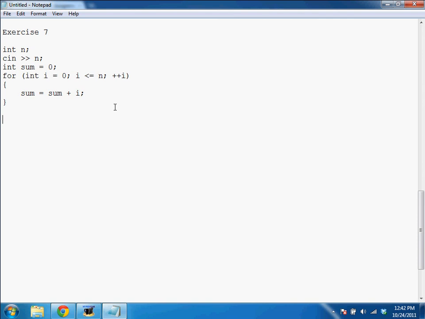Maybe partial credit. If you put sum equals sum plus n, I might think, oh, it's just a typo. So maybe that would be partial credit. Or if you left this out, that would be some partial credit as well, but it's not the right answer. Those are the two forms of partial credit that I can see in that problem.